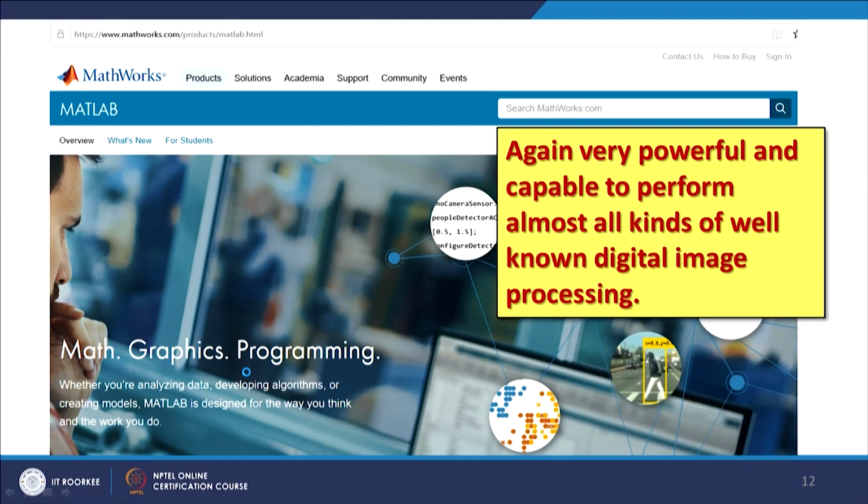So again, it is very powerful and capable of performing all kinds of well-known digital image processing steps, but not with as much ease as compared to the more popular dedicated digital image processing software, because MATLAB is for processing various data, the statistical analysis, all kinds of things MATLAB is there. But ERDAS, ENVI and other software are dedicated to image processing of satellite data.